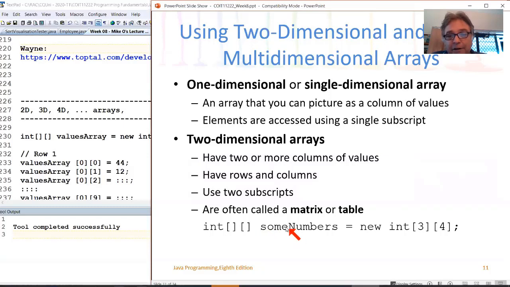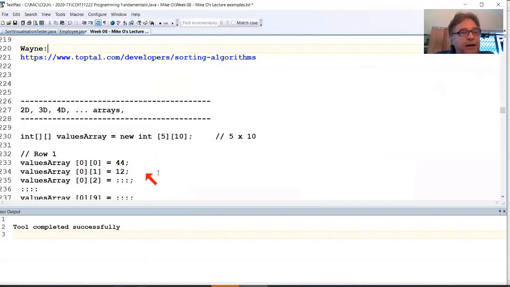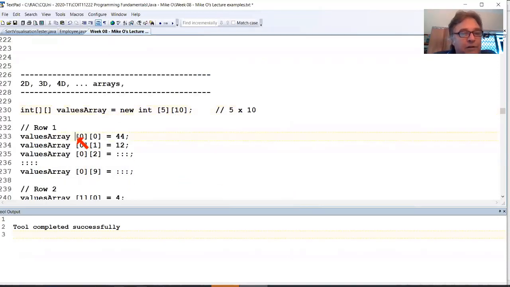To access each element in the array, you've got to use two subscripts, two integer values, or two integer constants, or two integer variables. So they're a matrix or a table, or a grid of rows and columns. A grid of pigeonholes. We look at this example here. We've got a 2D array, int[][] valuesArray = new int[5][10]. So it's a 5 rows and 10 columns array. 5 rows down and 10 columns across. Then you access each element in the array using two numbers. So [0][0], the first row, the first column is 44. The first row, second column is 12. First row, third column is whatever.